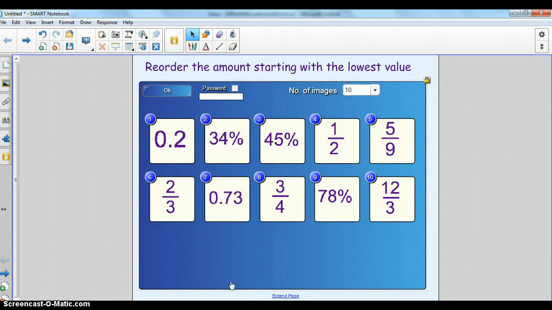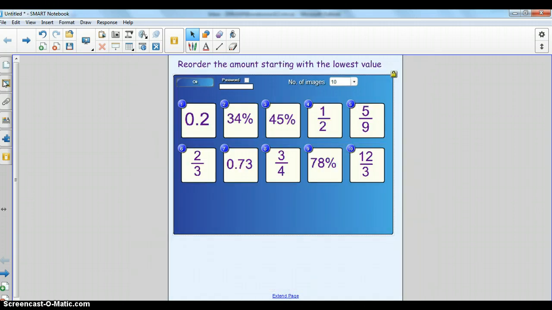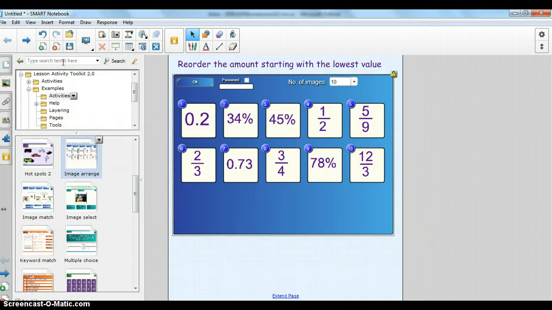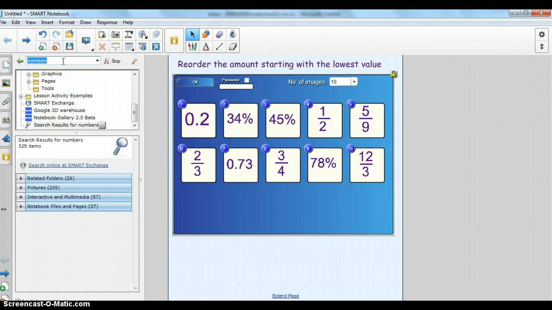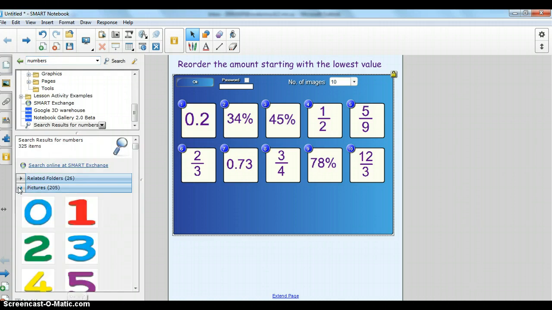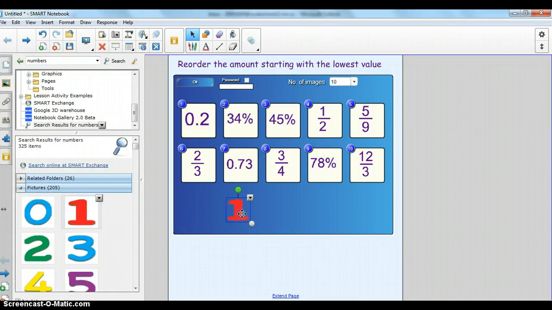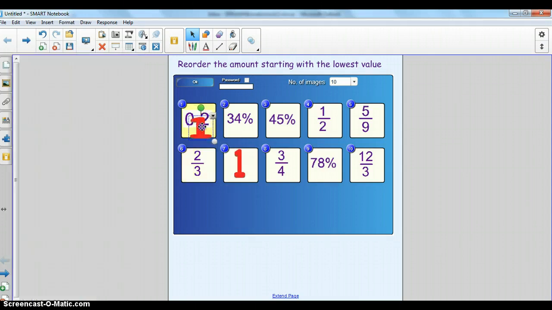So I could drag another image into here. Let's extend my page, and let's go to the Gallery tab, and let's find numbers. Let's find a picture, and just the picture of one. So let's say I want to change this image. So I would just drag this one and see how it turns yellow. If I drop that there, it will automatically put that number there. And I can change how many images there are as well.